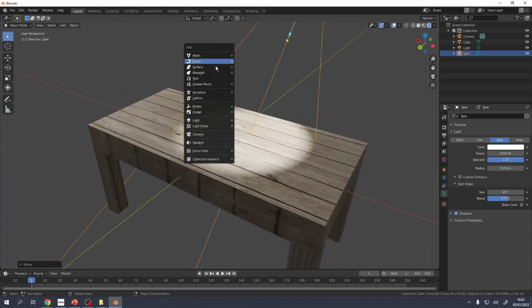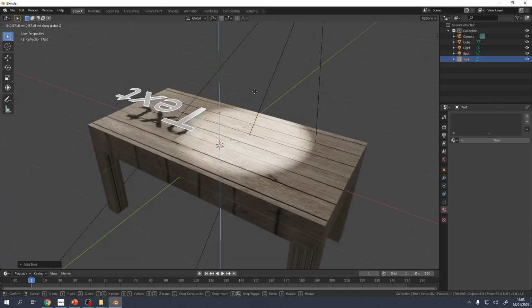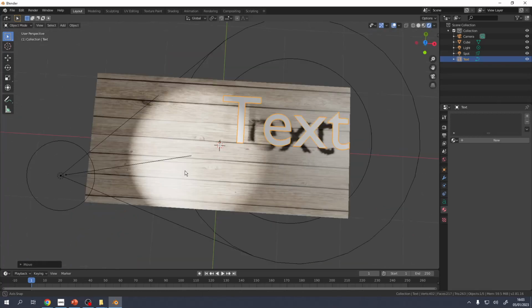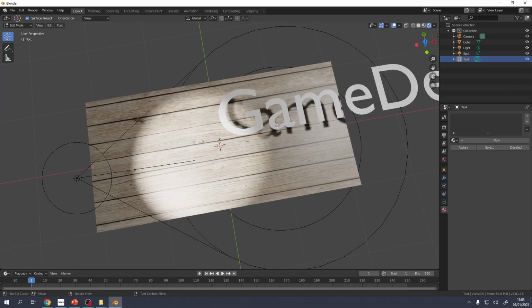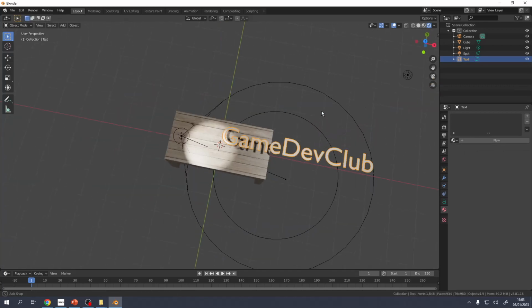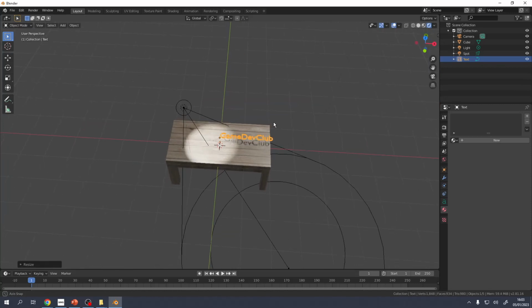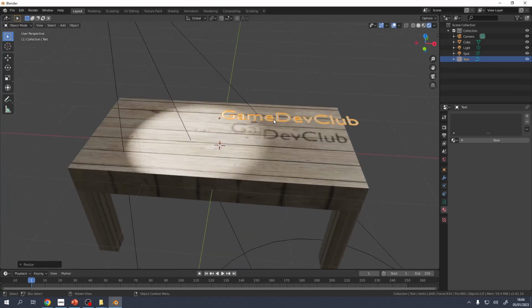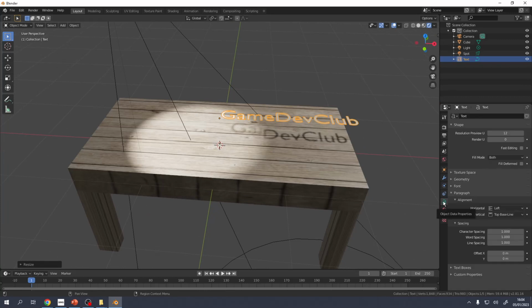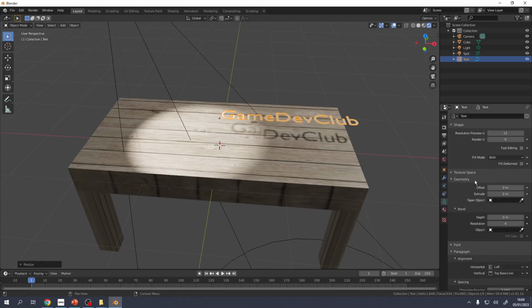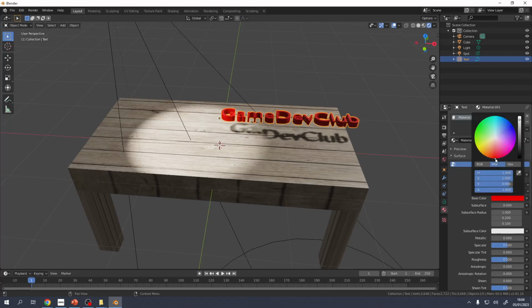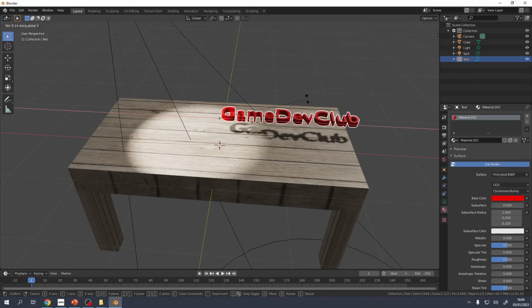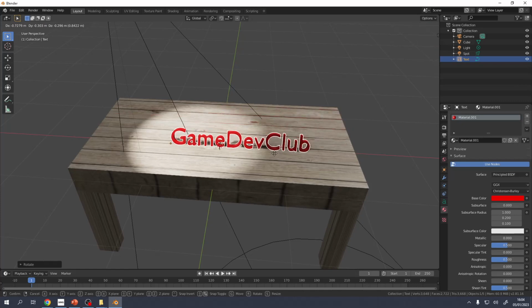I'm going to put some text on. Shift A, add text, GZ, and I'll just press Tab to go into edit mode, and I'll put Game Dev Club. Press Tab again to go into object mode, S again to scale it down. It doesn't look very 3D at the moment until we go into the text properties, the geometry, the shape of it, and extrude it ever so slightly. And you can add a material if you really want. I'm just going to change the color to red, rotate it around the x-axis, something like that. So I've got something on a table now.